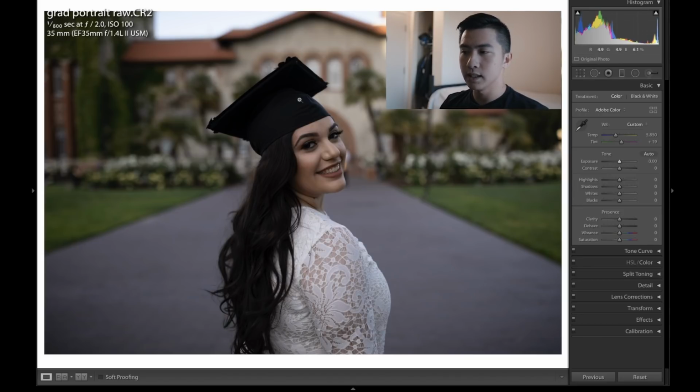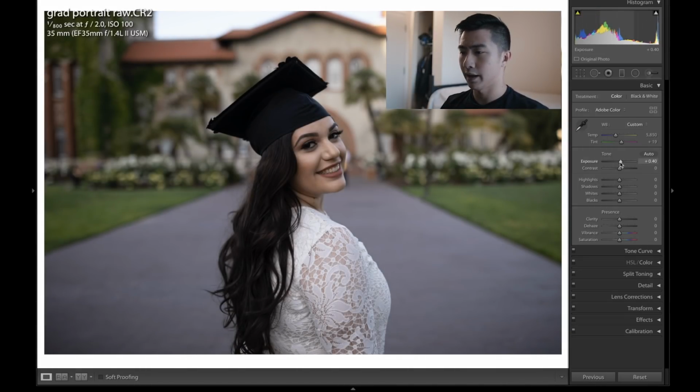You can't really see the details within her cap, and her hair is kind of losing a little bit of shadow detail as well. So what I'll do first is move my exposure slider to maybe plus 0.04. I like that right there, so I'm going to move forward. I already like the contrast, so I'm going to leave it the way it is.